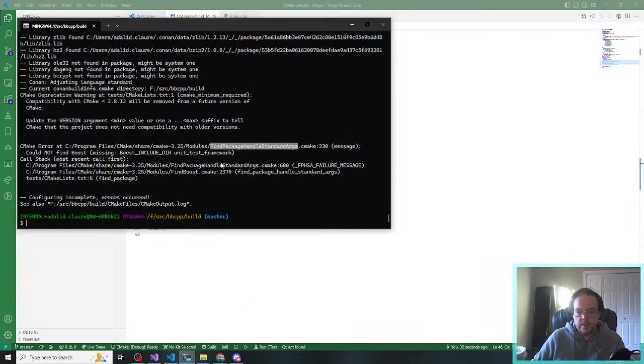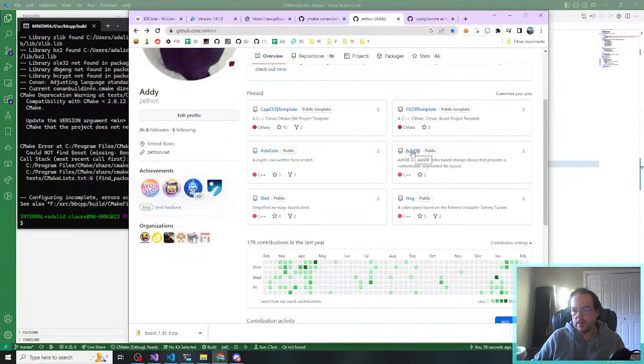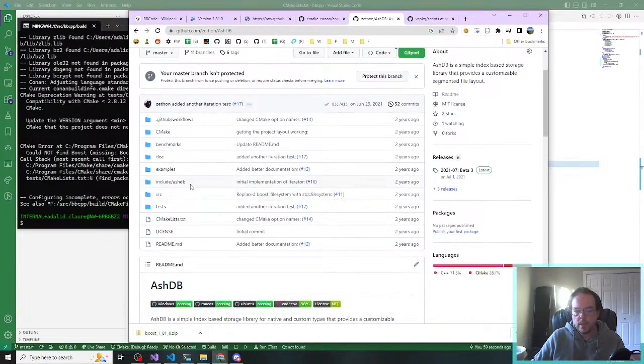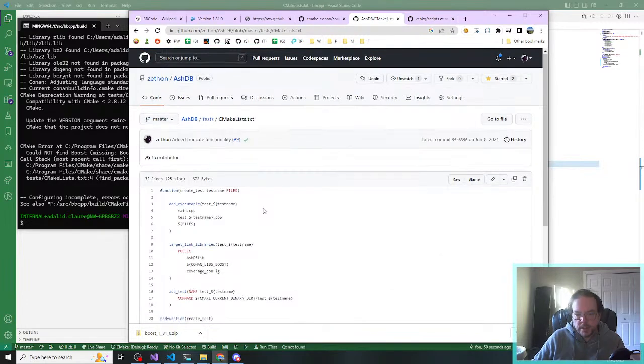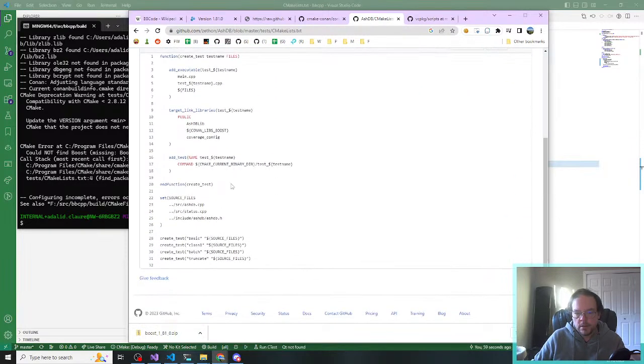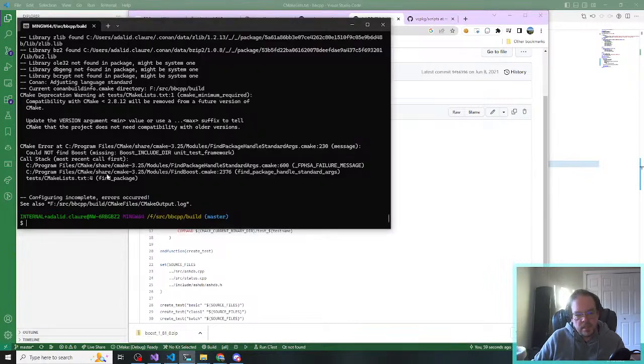Where are we with Boost? Boost is sitting here. Find package. Why is this a thing? Why is this in my life right now? Missing Boost include unit test framework. Okay, so I think what I can do is I can go to the other one. Let's go back here. I want to look at the CMake file for these unit tests. They don't include Boost. Let's see. Maybe this. Target link. No, but this is a CMake error.